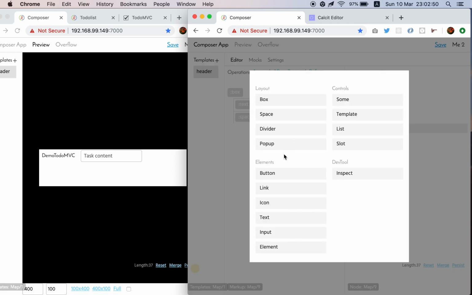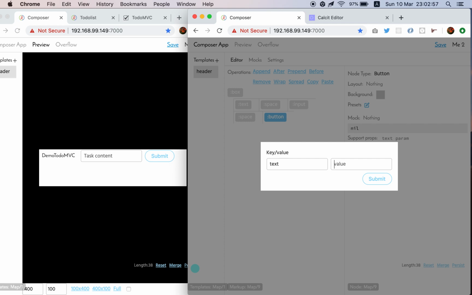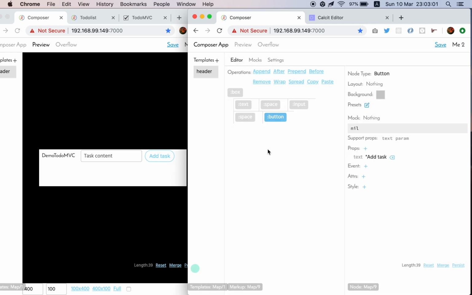I need a button here, it should be called create task, add task, and yeah, I think it's cool. And maybe I need another thing, but yeah, I think it's fine. So this is the header.